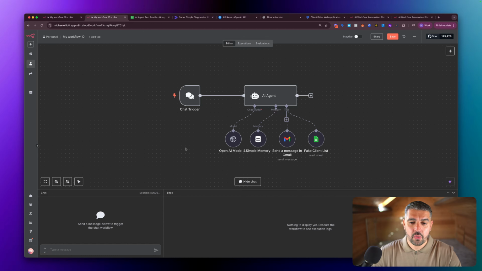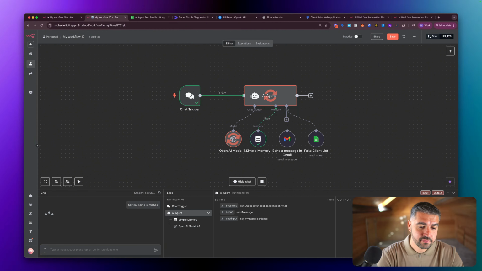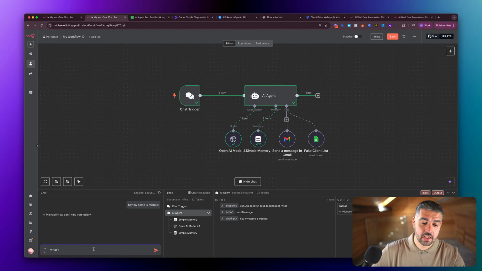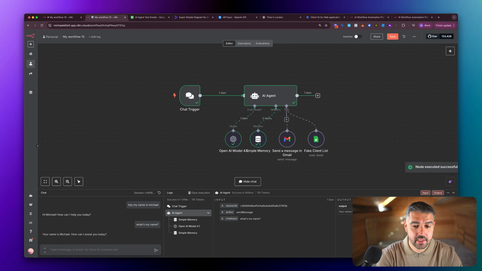Now things are cooking, because let's do this. So, hey, my name is Michael, and then we're going to ask it our name, because we've cleared the logs, we've hit the reset chat session and cleared the executions. So we're going to say, what's my name, just to make sure that it has the memory that it should have. Your name is Michael, how can I assist you today?